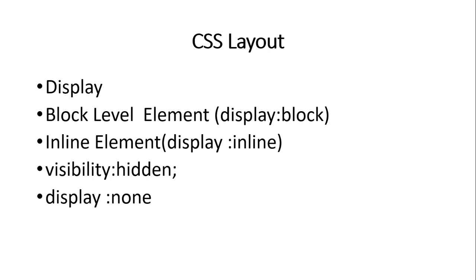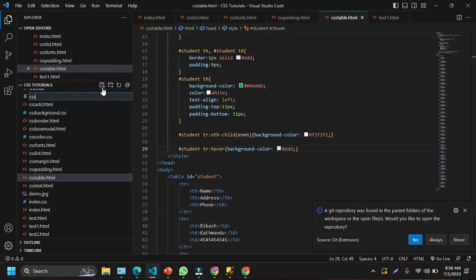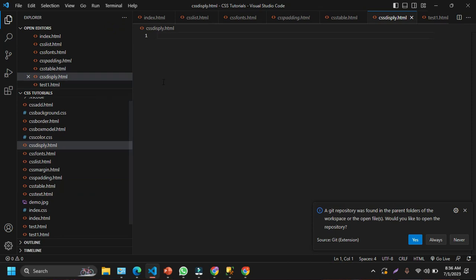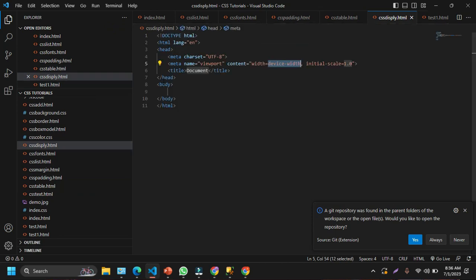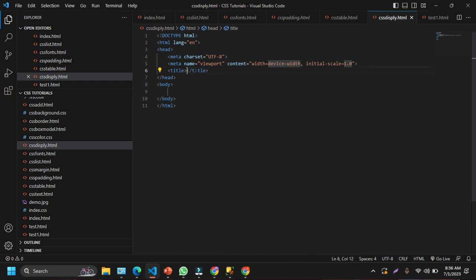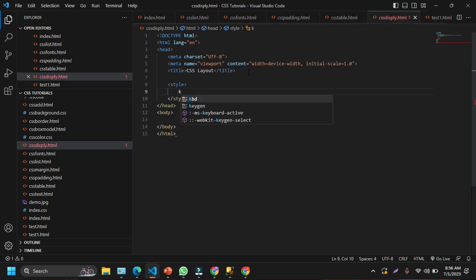So first of all, let's go into VS Code and explore this example. Let's create another file here, css display.html, and let's explore this default code here. After that, I can change this document title to CSS layout. Inside the head section, I want to make it internal CSS, so I can use the style HTML element here. And I will write something here by pressing Ctrl K C. This makes the comment here.